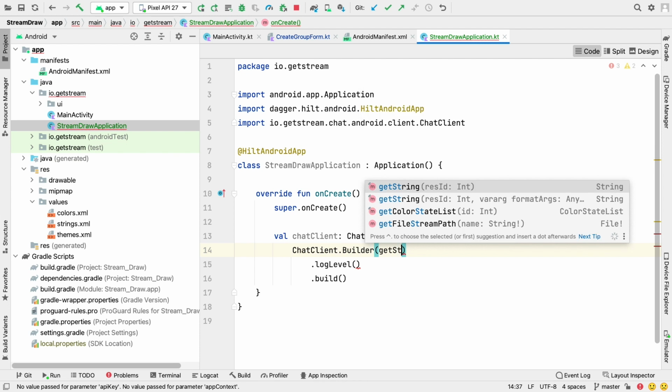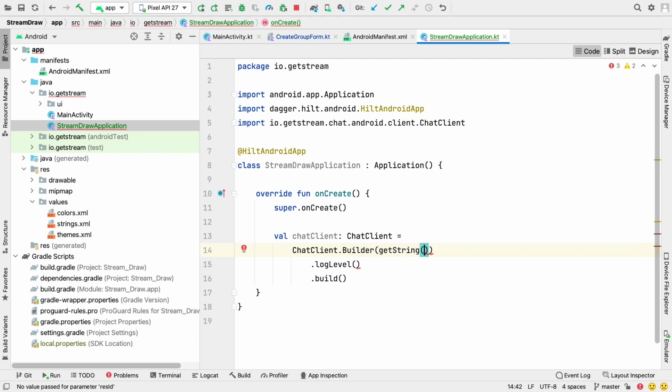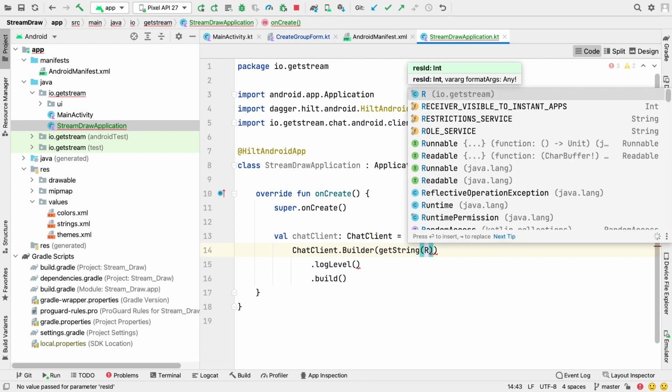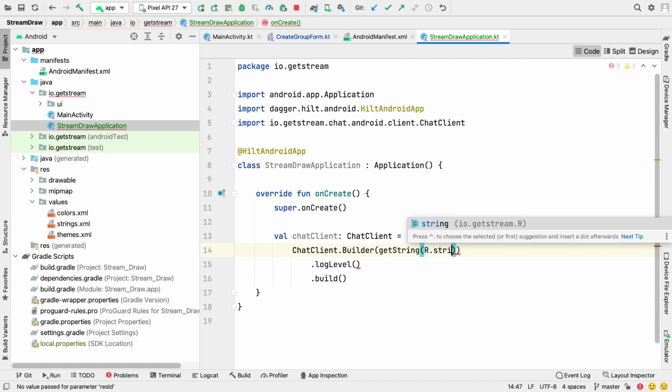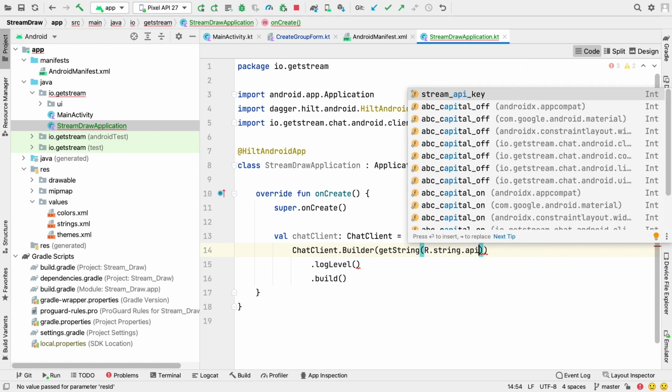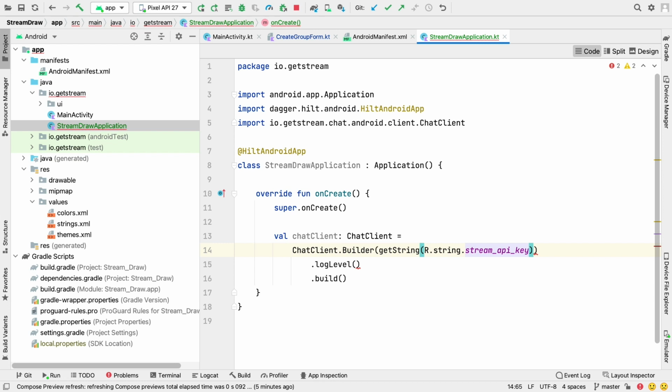Here I can write getString to get the string from strings.xml. The string that I need is R.string.api_key, that is the stream API key. The next parameter that I need to pass is the application context.